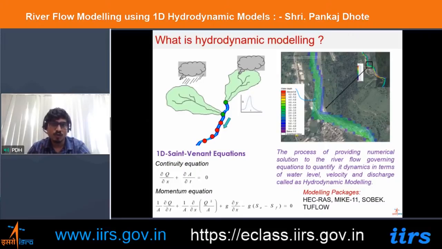I want to know for that rainfall how much peak discharge will be generated, or what will be the hydrograph corresponding to that rainfall event. So hydrological modeling means we are interested in linking the rainfall with the runoff at a particular river cross section in that basin. Hydrodynamic modeling is slightly different from hydrological modeling.